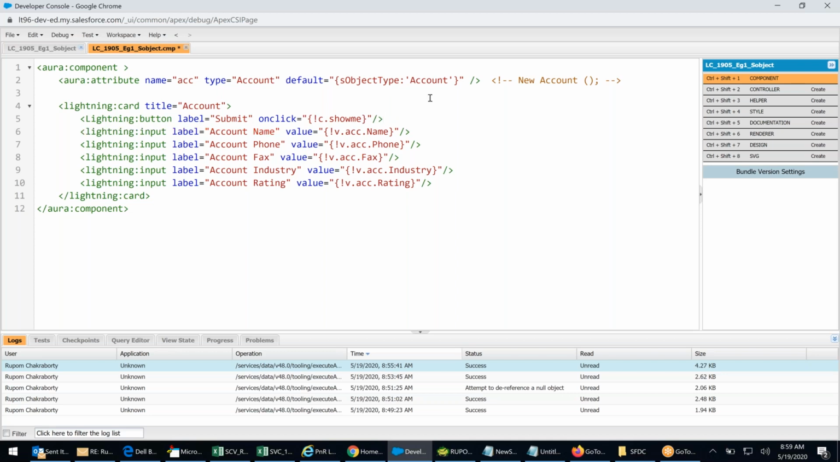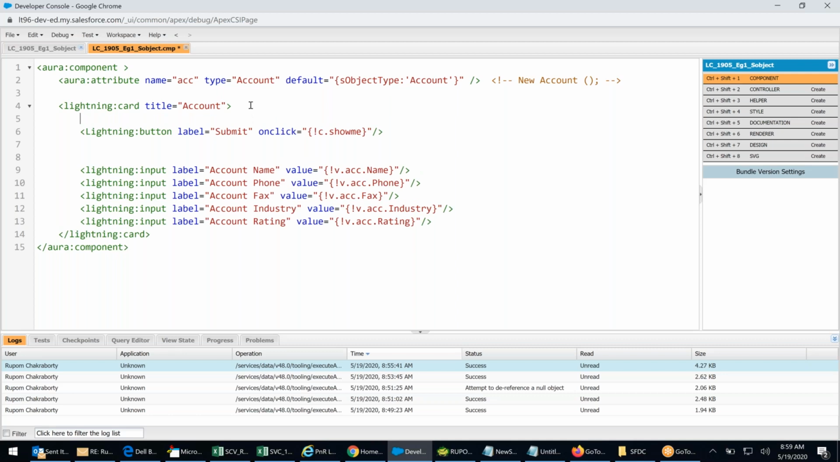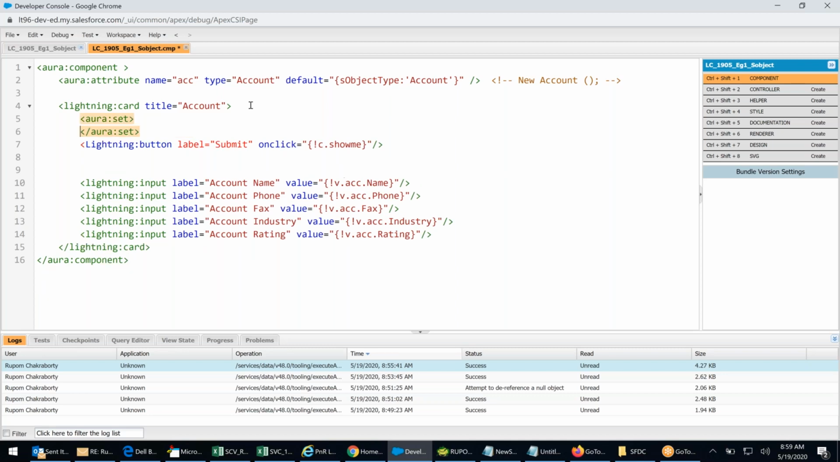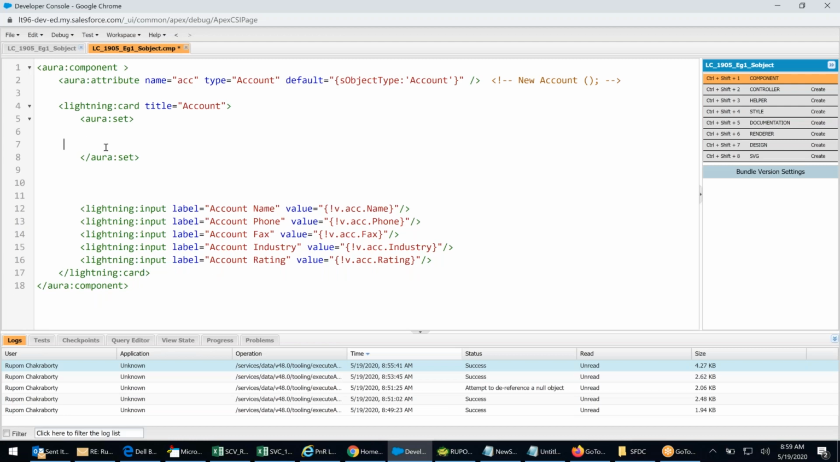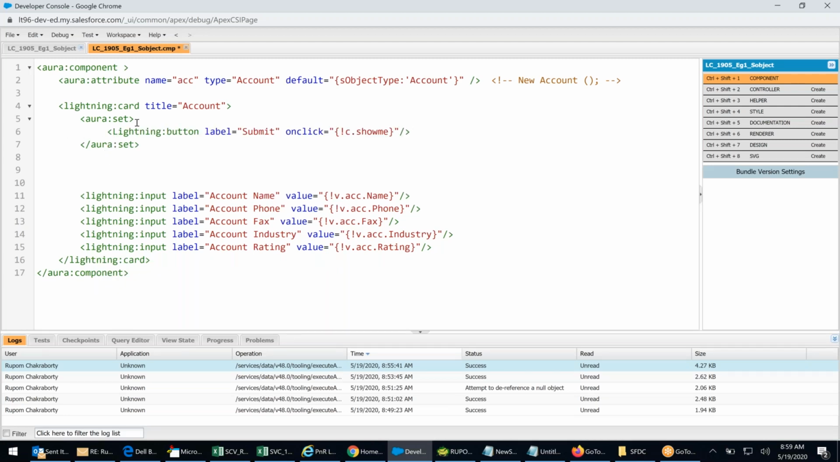As usual, you know that we will put the button in aura:set. Everyone knows this by default, how to play with it. It's blocked somewhere. Right. So aura:set, attribute equals what? Actions. Perfect.